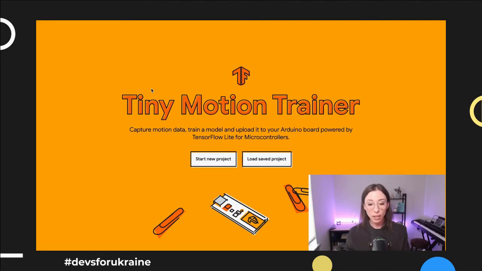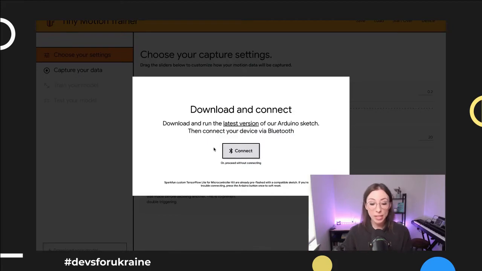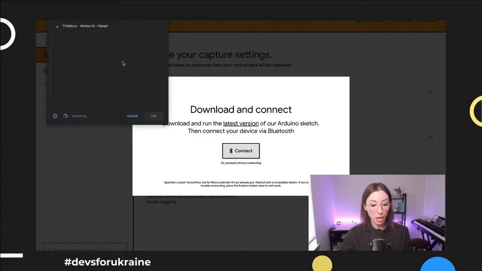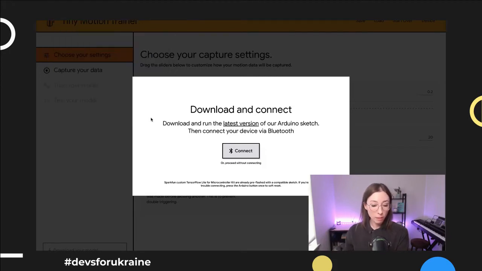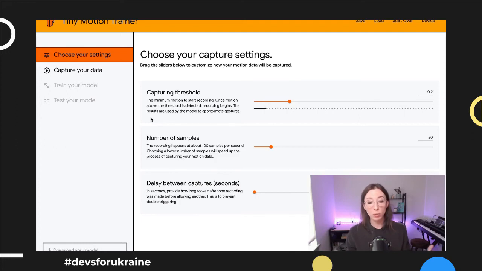Okay, so here, this is the homepage of Tiny Motion Trainer. So I'm going to start a new project. And here it's asking me to connect to my board. So I'm going to click connect. I should be getting, yes, a list of devices connected to Bluetooth that I can connect to. So I'm going to pair. And once the pairing is done, here we can see on the capturing threshold part that it's moving. So if I'm moving the sensor, I can see that I'm connected.